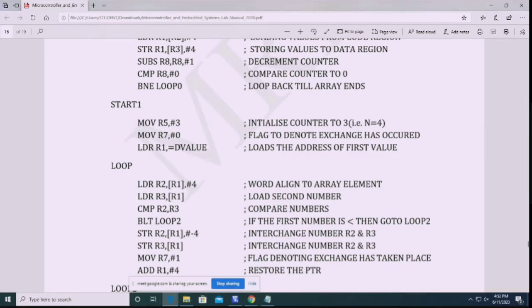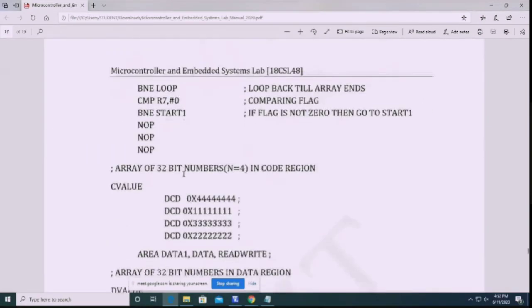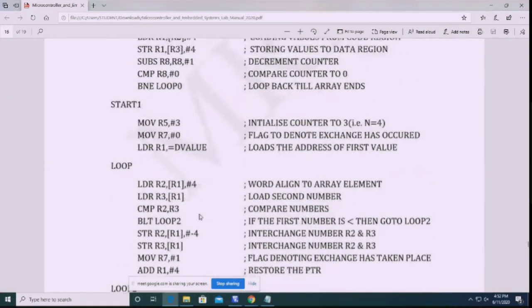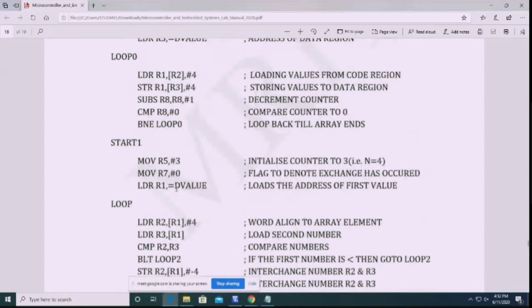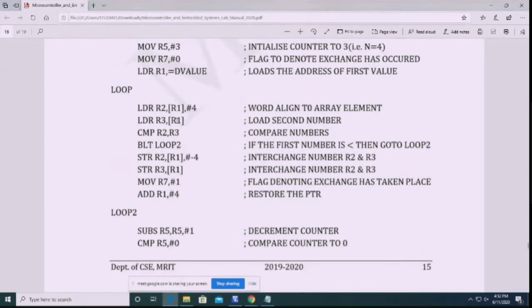Next, LDR R1, D value. What do we have in D value? The same values that we have in C value. C value is code memory values, these 4 numbers. In D value, initially we had 0. We have copied these C values to our D values. The first value is copied to R1. The next value is copied to R2. What we have in the R1 address is copied to R3, and we'll compare R2 and R3.